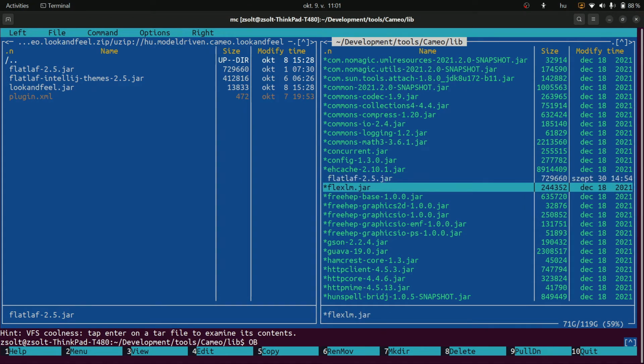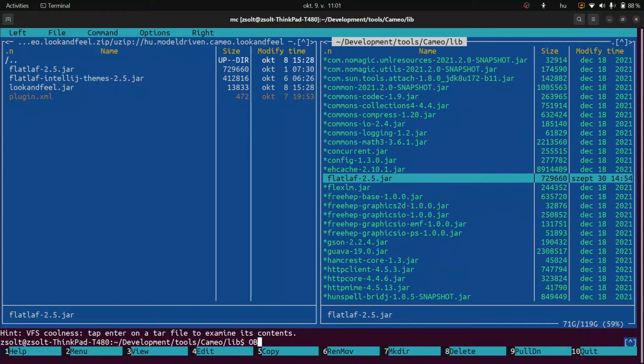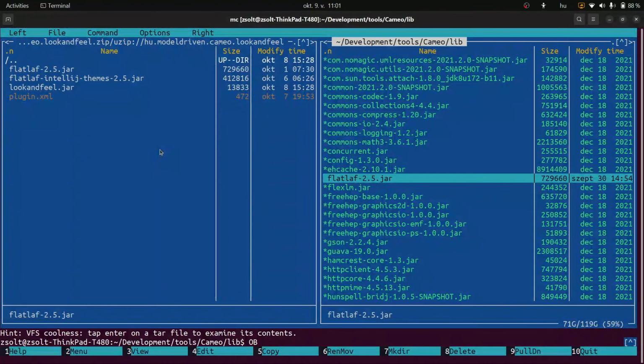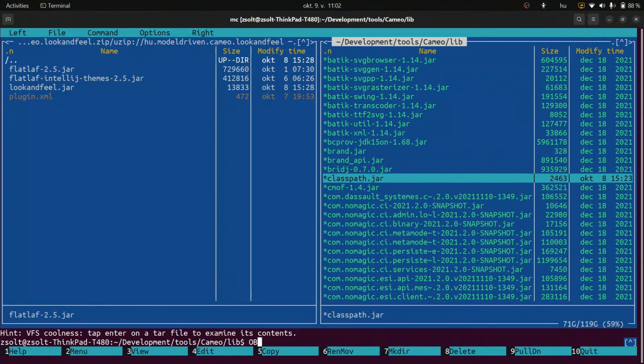The reason for that is really technical. In order to use the look and feel, it has to be loaded together with the other libraries and not as a plugin. And in order to do so, as it's described here, there is a classpath.jar file. This is a little bit hackish, but yeah. So this is this jar file. A jar file is basically a zip file.